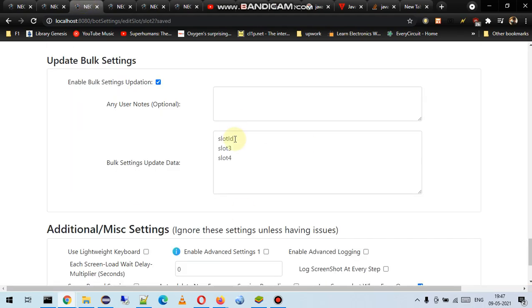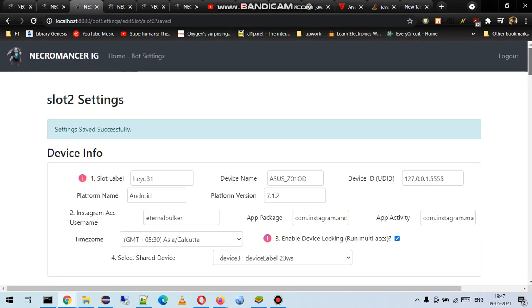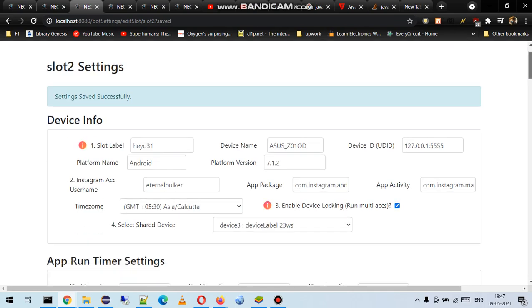So the next thing is, let's assume you don't want to copy all the things. There are a few things which are different for other slots. For that, what I've done is I pinpointed some of the most common settings like this slot. I put a number in front of them. This 1, 2, 3, 4. These 4 settings.